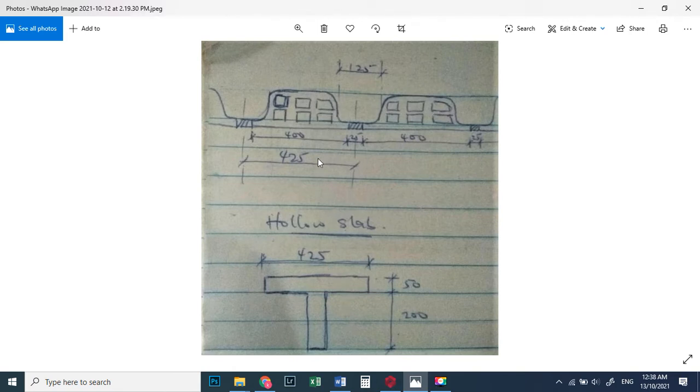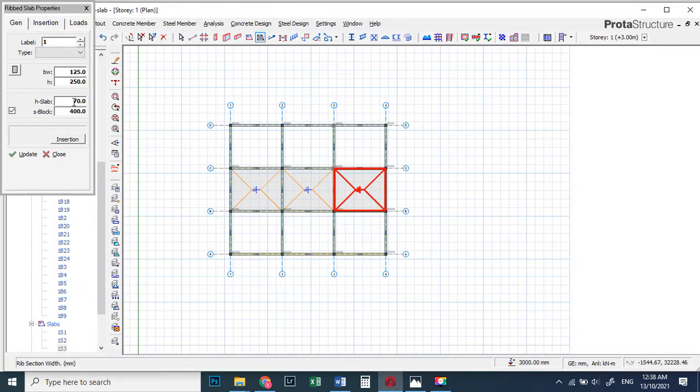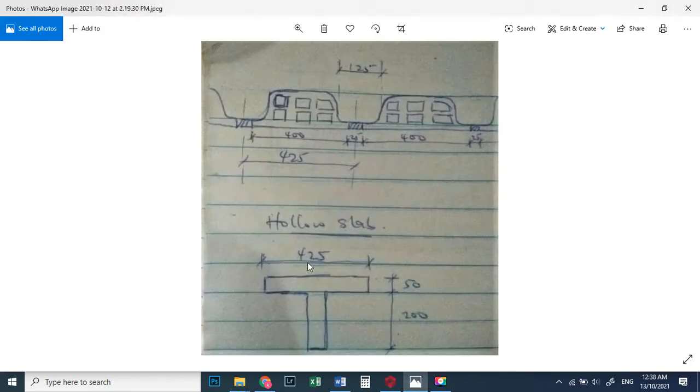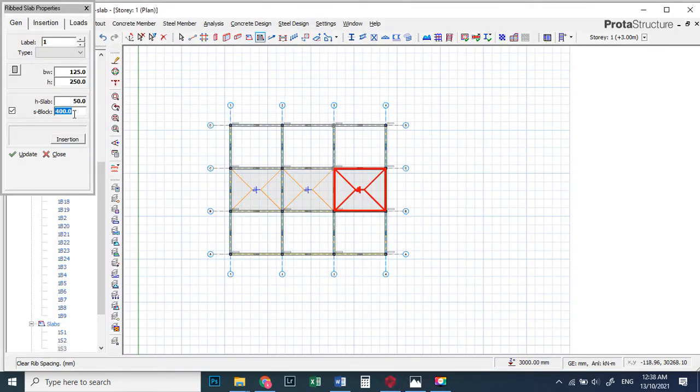Then the topping, which is H top, we use 50 here. Then for this S block, we are using 425. That is what we are using, 425. So this is when you are working with the rib slab.